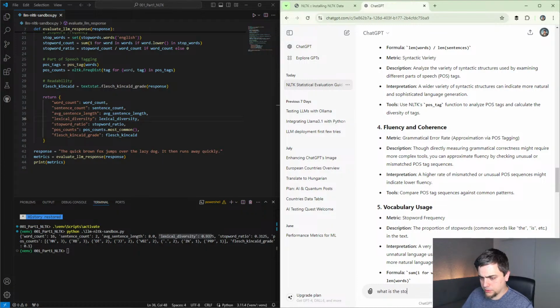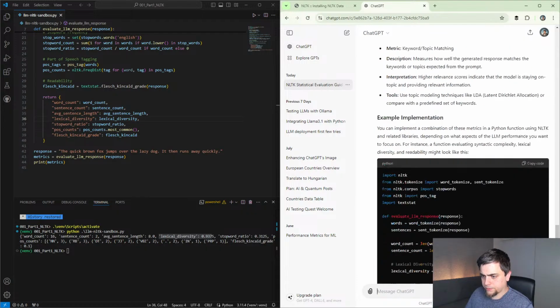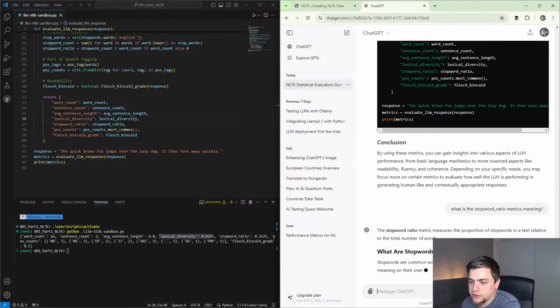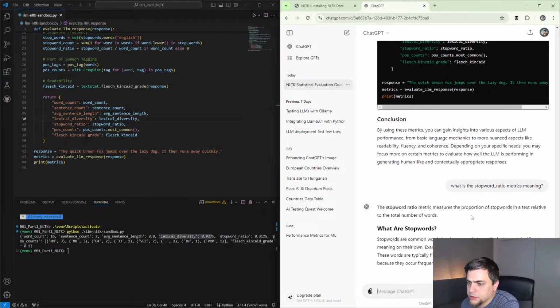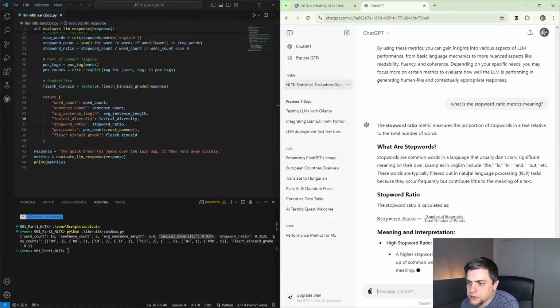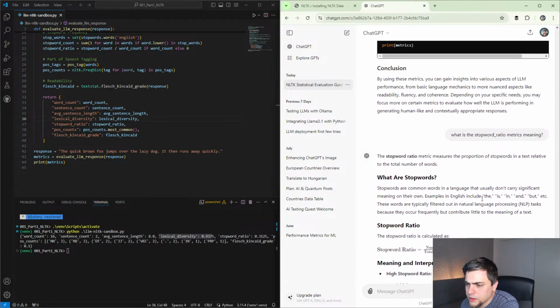What is the stop word ratio? Metric meaning. It's not really an English sentence, but I hope ChatGPT understands. So the measure is the proportion of stop words in a text relative to the total number of words. The stop words include the, is, in, and but.